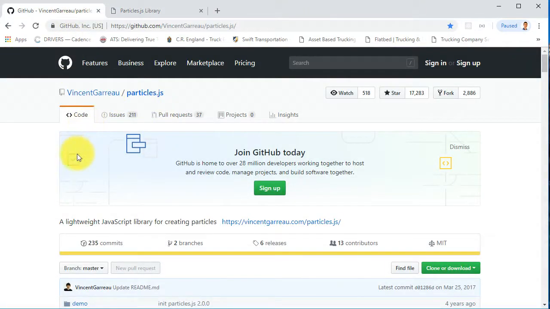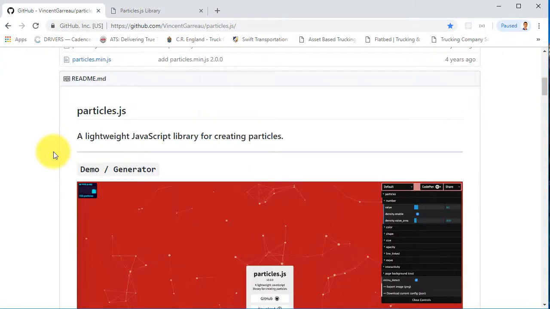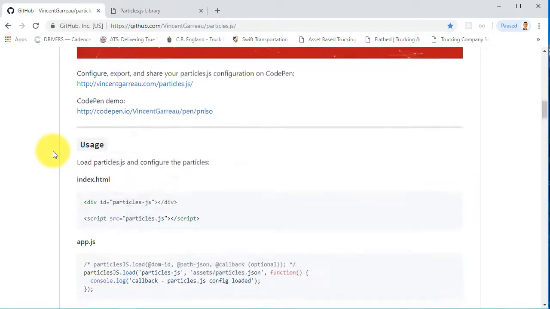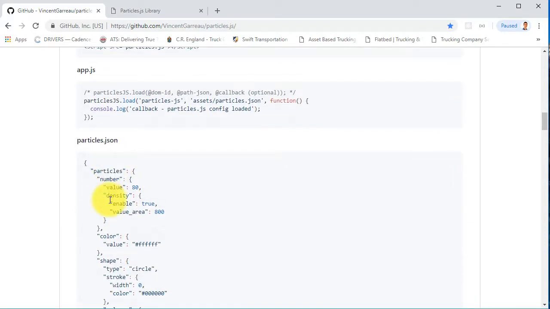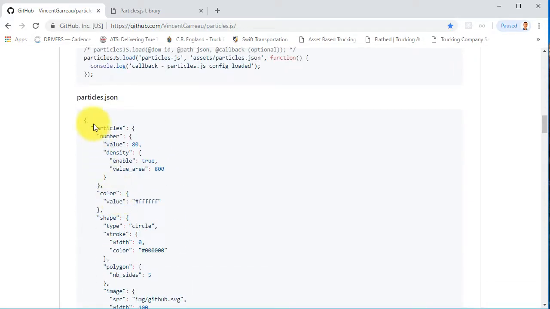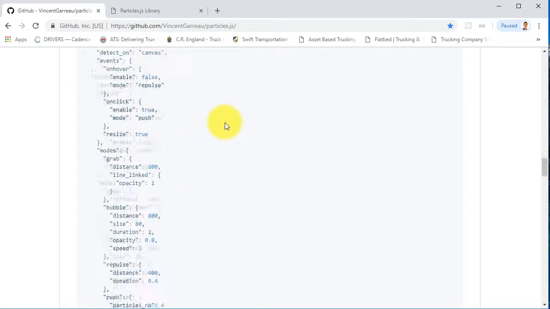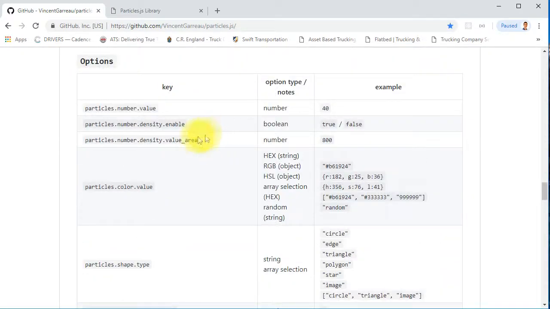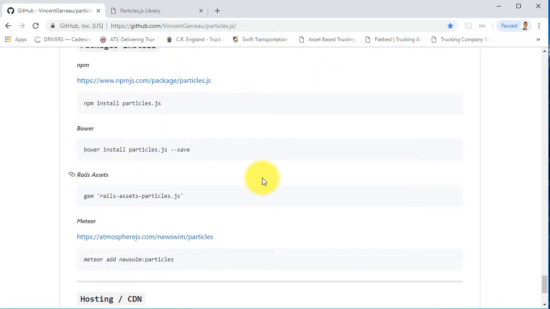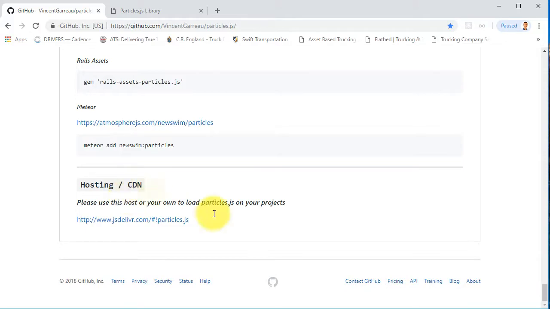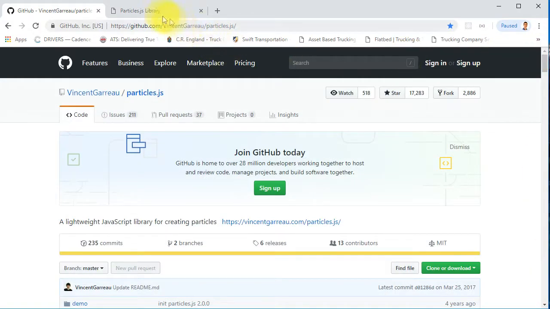This is the GitHub page they have, and they have instructions here. It tells you how to install it, and there are different options. There's another table with all these properties, keys, and examples, and there's a CDN here, so we will probably use the CDN in our tutorial. So let's go ahead and get started.